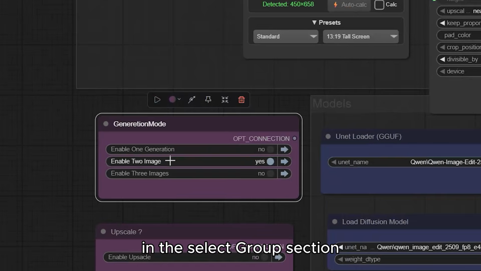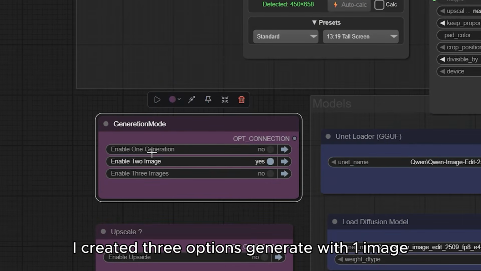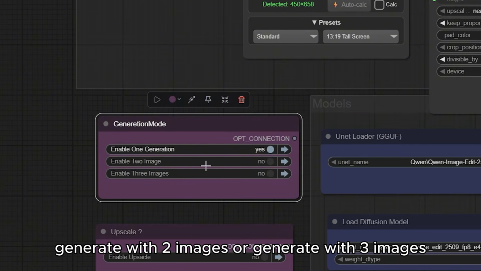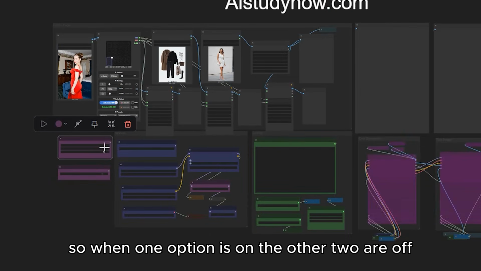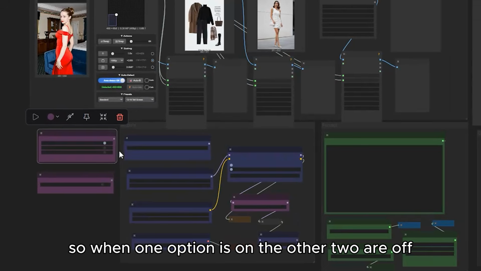In the select group section, I created three options: generate with one image, generate with two images, or generate with three images. Turn on only the options you need. So when one option is on, the other two are off.